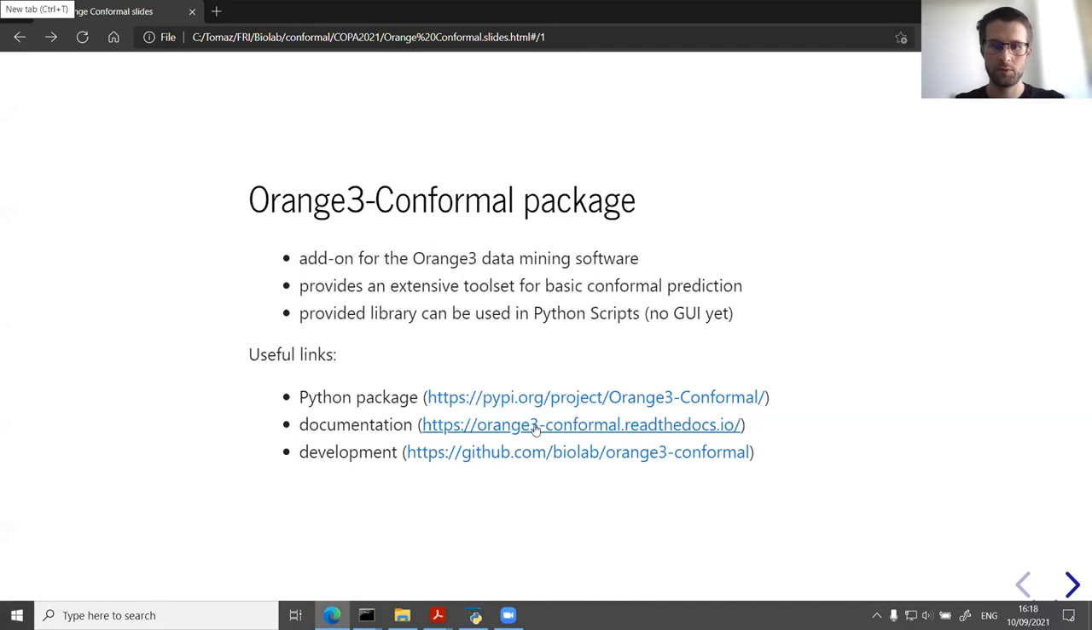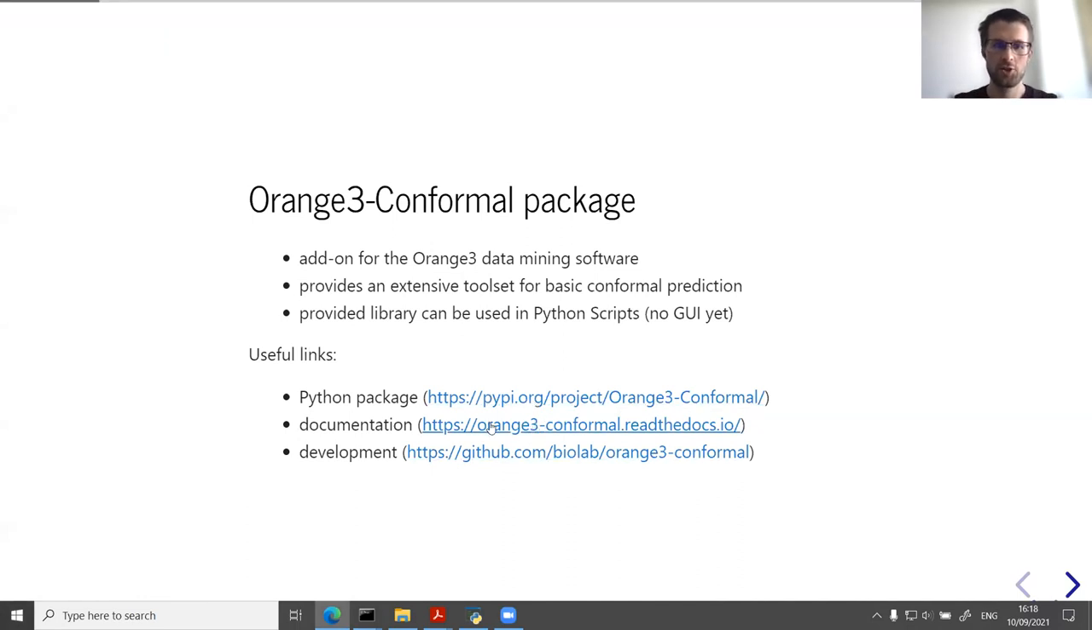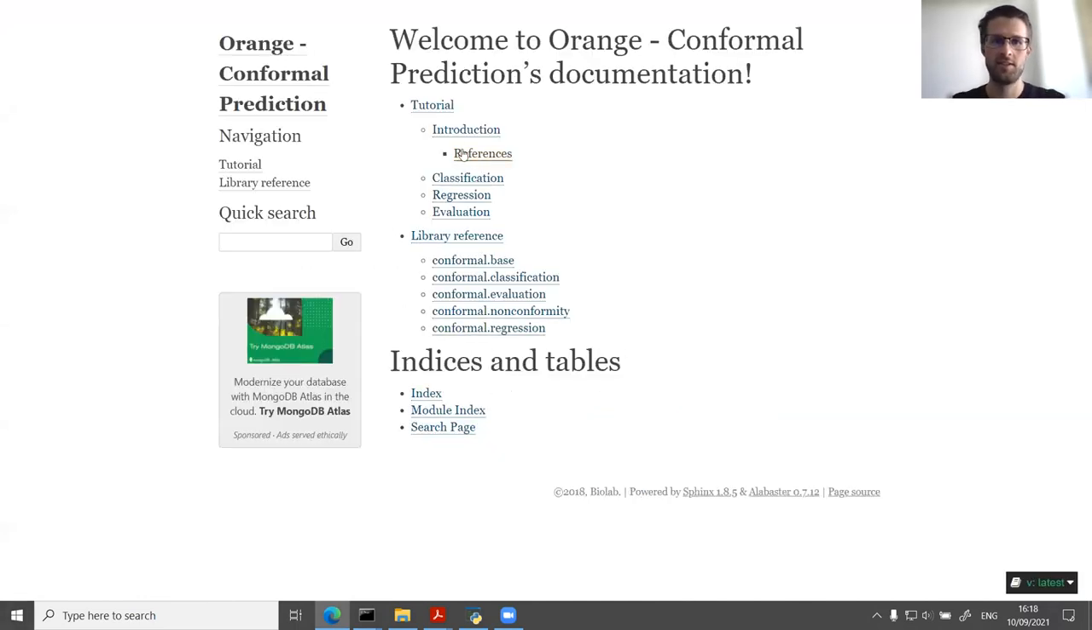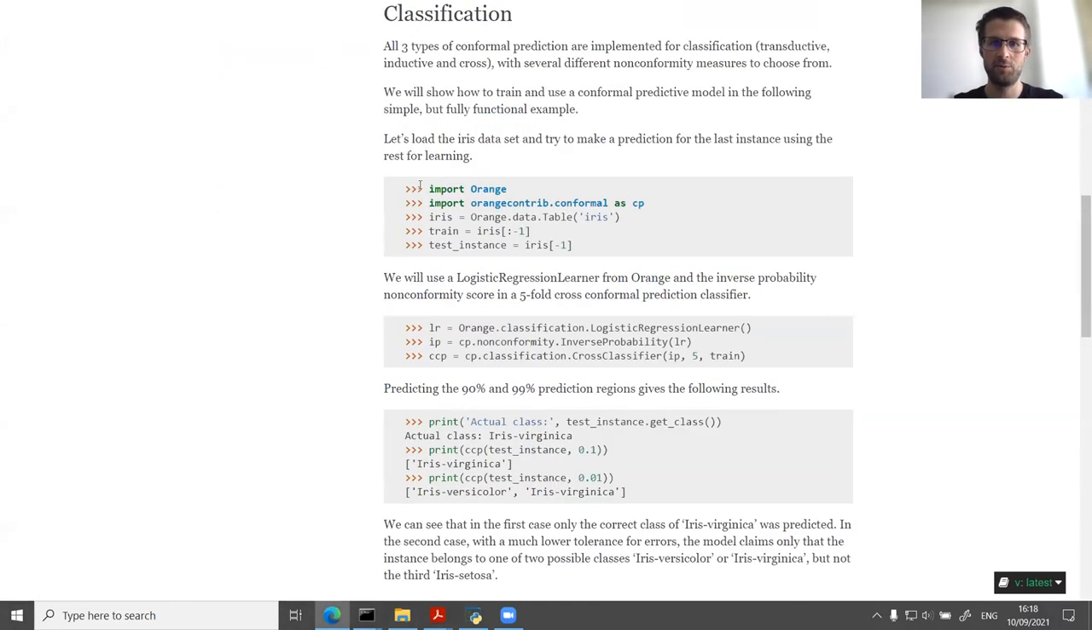If anyone's interested in examples, the documentation should list these basic use cases. There's a tutorial, for example, for classification, which shows some examples, more or less what I was showing here.